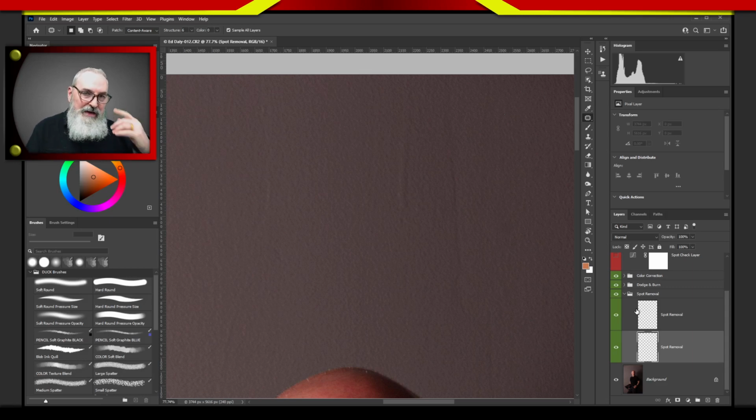So you need to be aware of that and make sure that once you start doing your dodging and burning, if you have to drop to the group layer below, that you turn the visibility off. That way you're not brightening on top of the brightening. Hopefully that makes sense. If I remember, I'll see if I can illustrate what I mean by that.